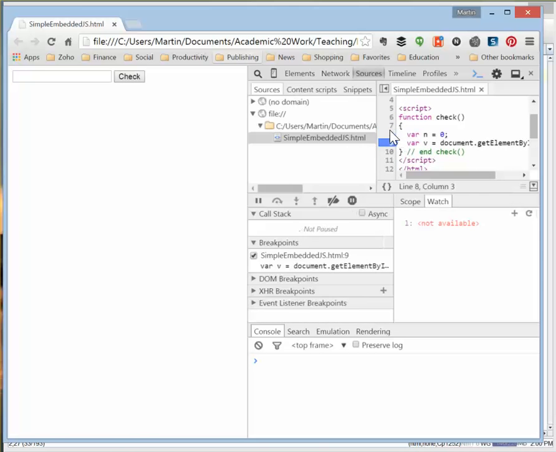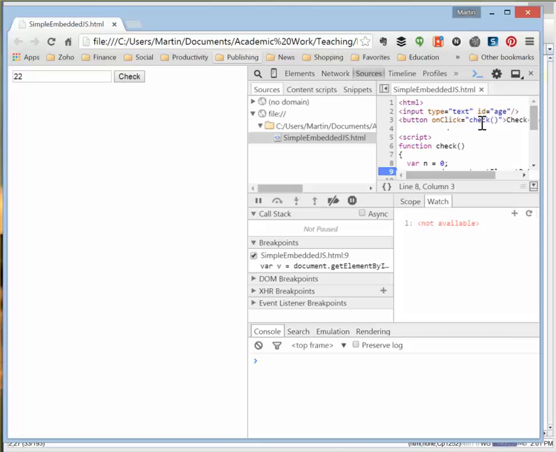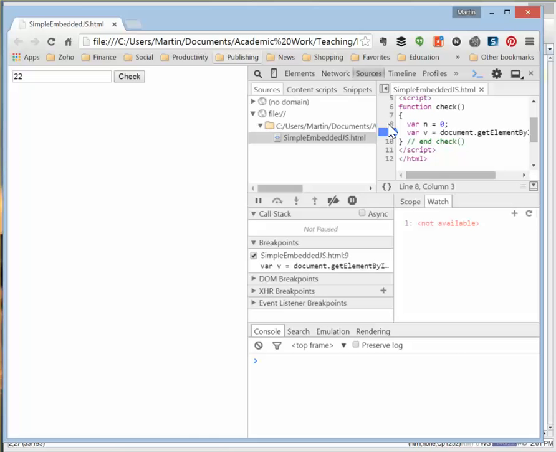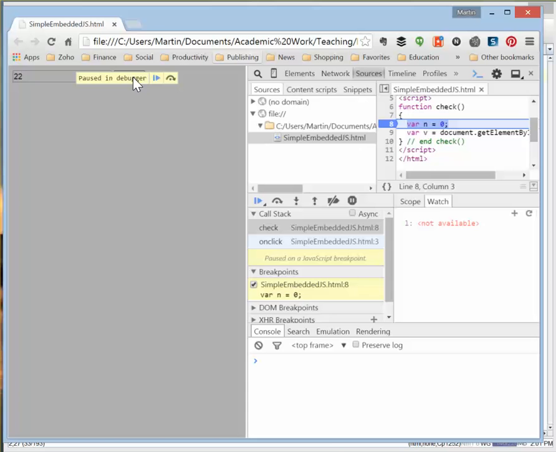One of the things I can do is, every time you click on a line here, it actually stops the code right there. So watch what happens when I run this. I put in some numbers here and click check. Because I have an onclick equal to check, it's going to call the function check. In fact, let me put another breakpoint right here. Once it reaches line 8, watch what happens.